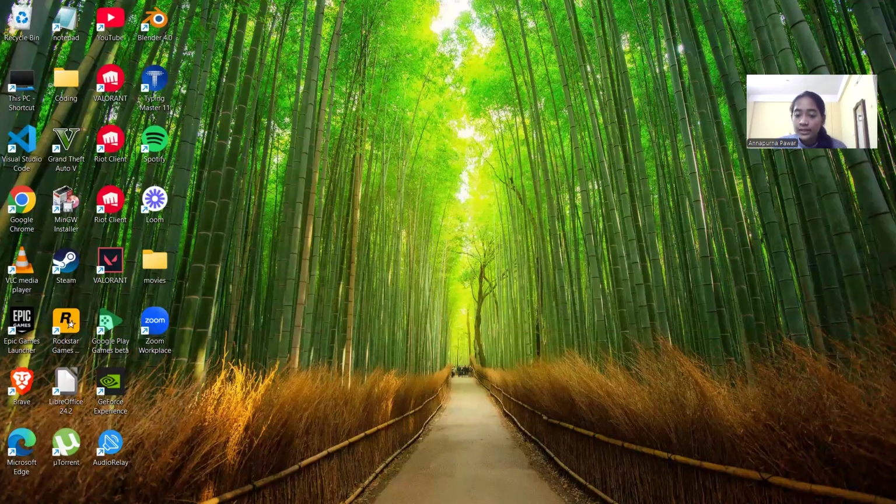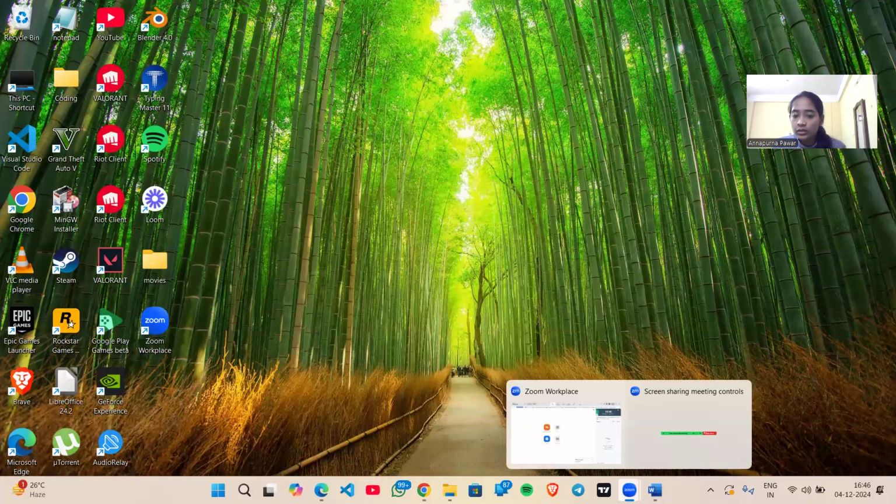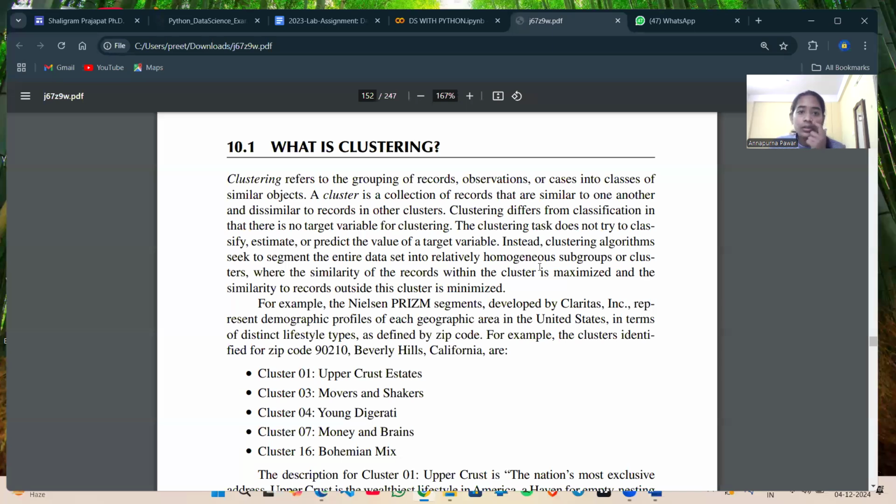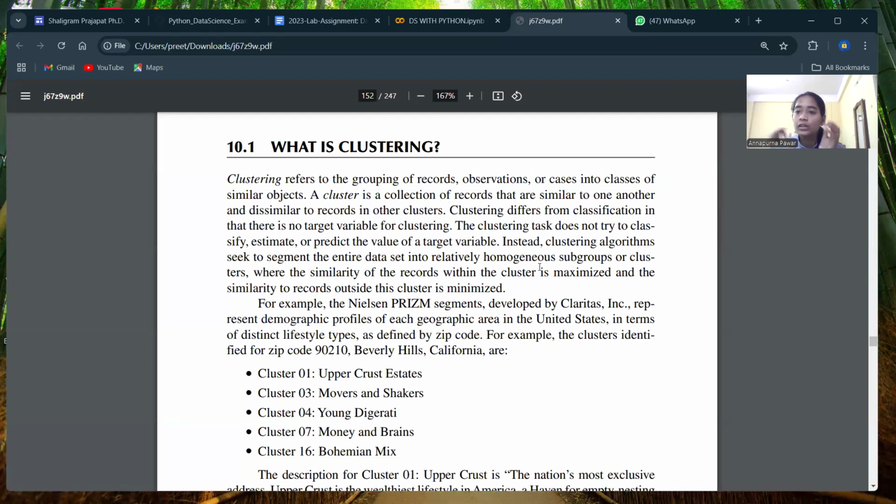Today's topic is clustering. So what is clustering? Clustering means a group of records, observations, or classes that are interrelated to each other. A cluster is a collection of records that are similar to one another and dissimilar to the records in other clusters. Clustering differs from classification in that there is no target variable for clustering.